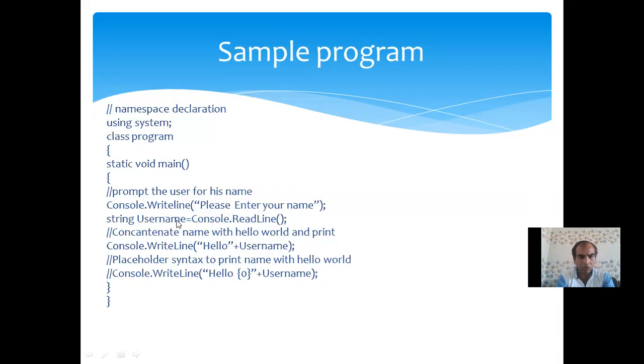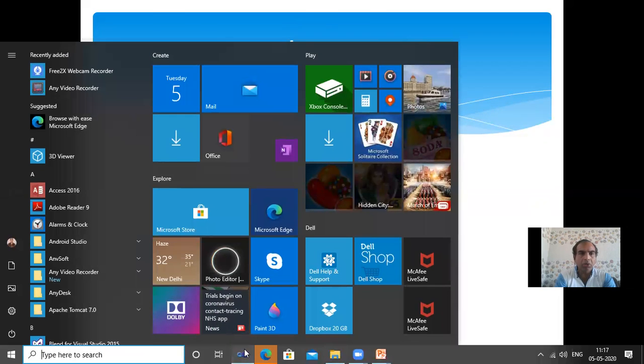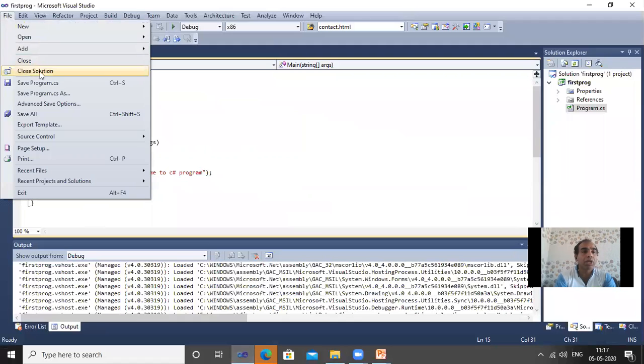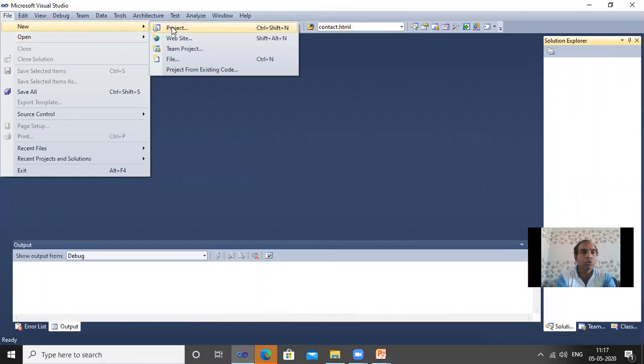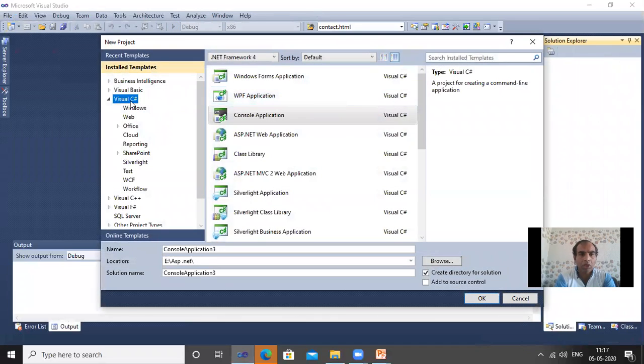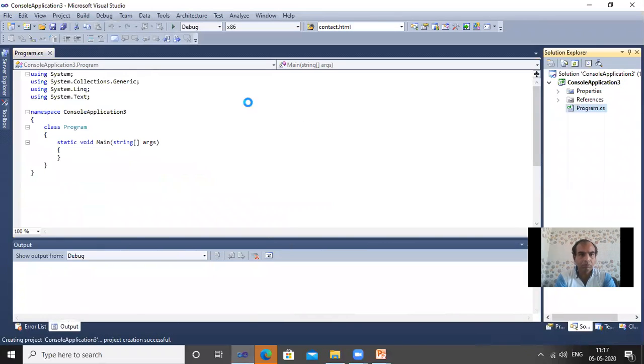Okay. So I will show you the output again. I close the project, go to File, New Project, again Visual C Sharp, Console Application, click on OK.